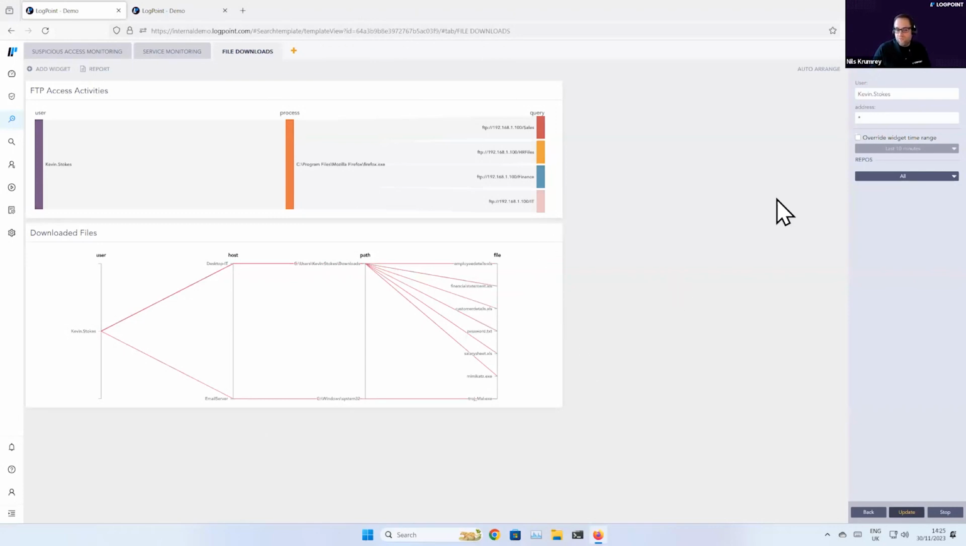If we catch it early enough, we might be able to stop something. Obviously, in this case, it's probably a bit too late. But at the very least, we could then determine what was stolen, which user was involved, and potentially, are there any other users that have behaved like that?